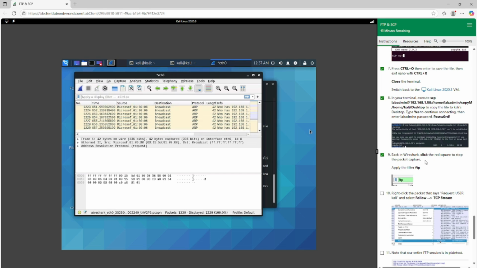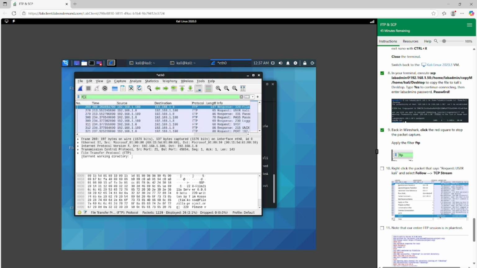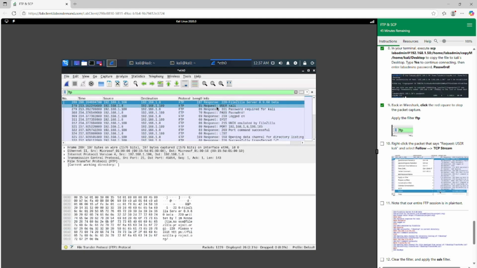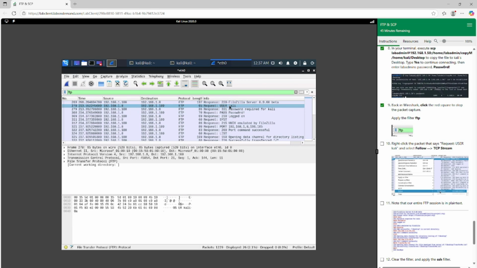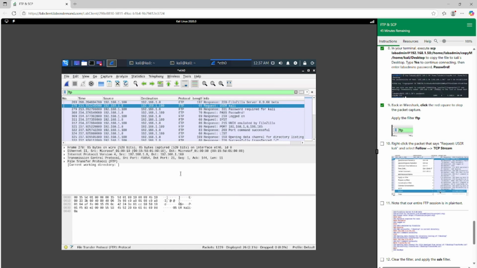Okay, now we're going to go back and review our Wireshark. So we're going to filter. Let's start with FTP. Let's filter FTP traffic and see what we get. Okay, says our focused here. Let's look at the request and maximize this. Okay, request user Kali. We're going to drill down to the TCP stream. So we're going to right click on here, go to follow, and TCP stream.